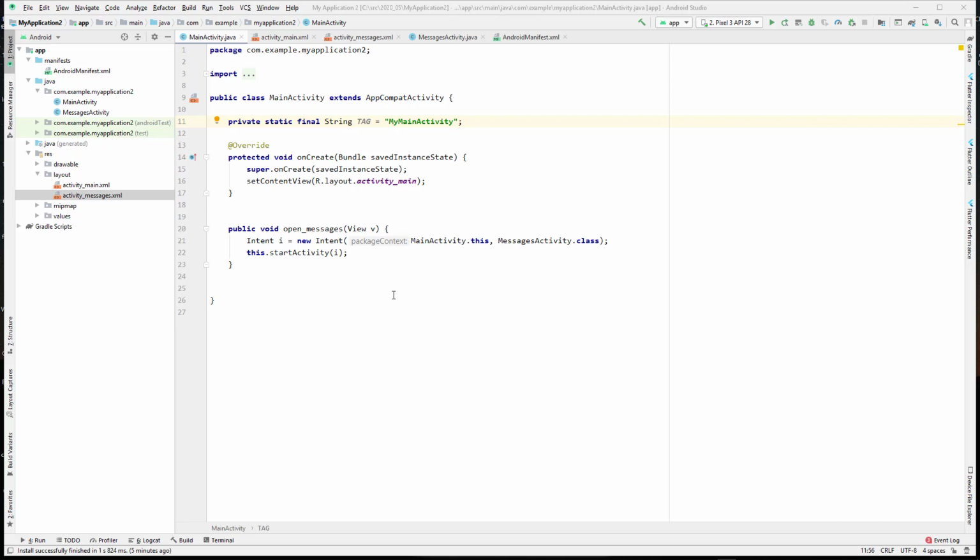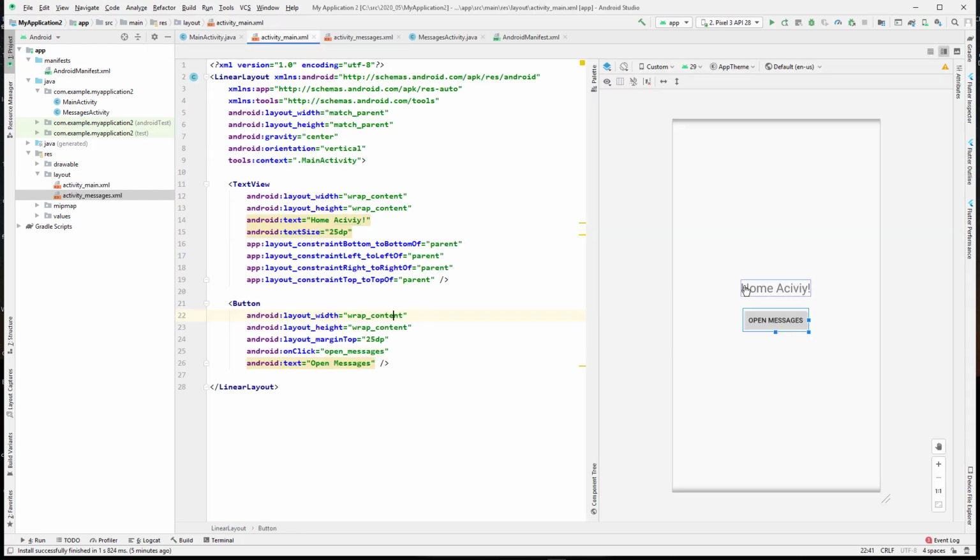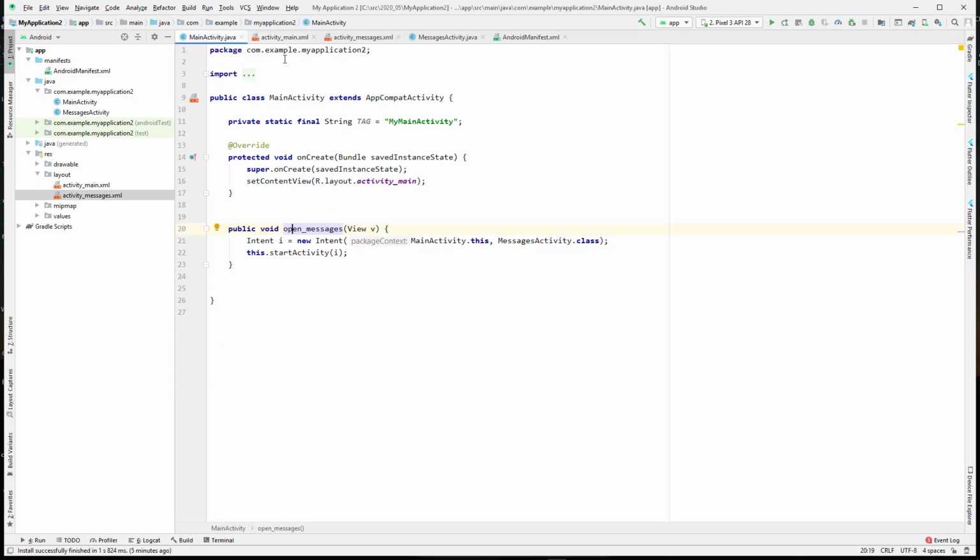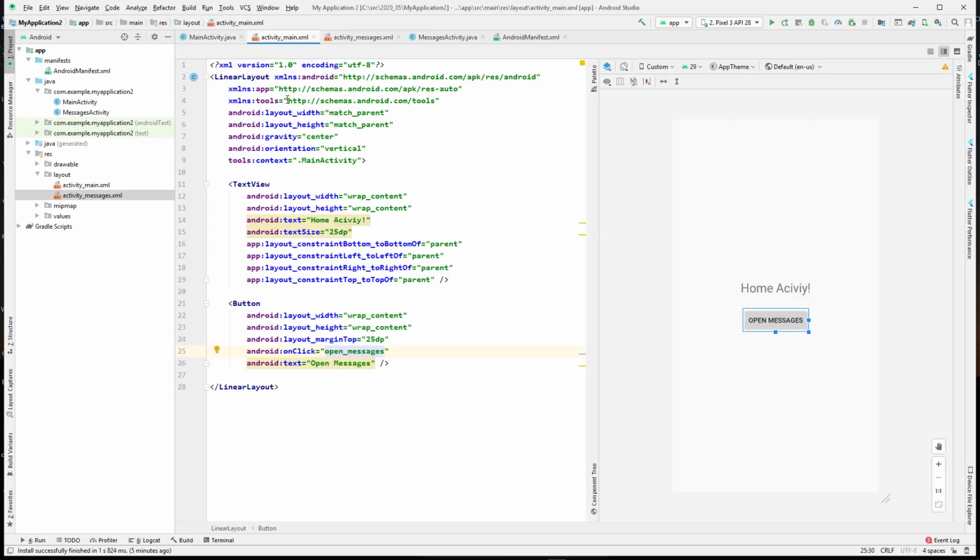In the previous video, we learned how to open an activity using just the button click, and then we call the function that we want to run. Then it opens for us the activity. In this video, I'm going to show you how to open an activity using the on-click listener.